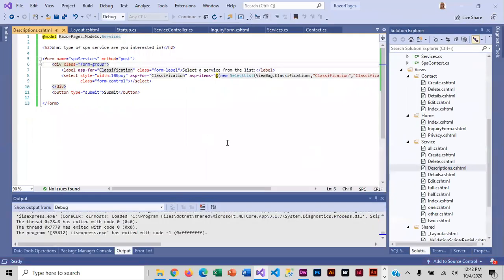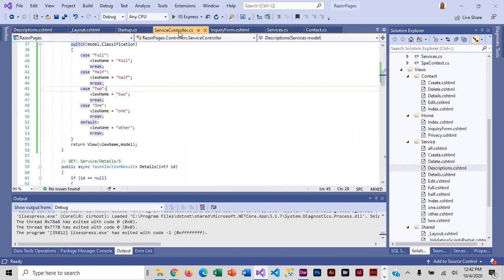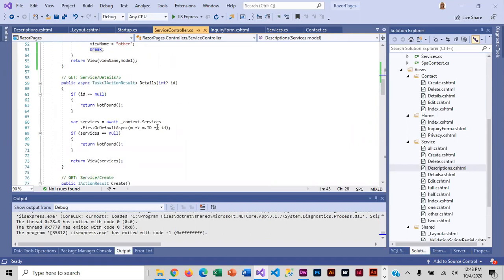And we are specifically interested in formatting the ones that are in the index and the details view. So again, we're going to be modifying our service controller. And first, we're going to start with details view. So let us find details.